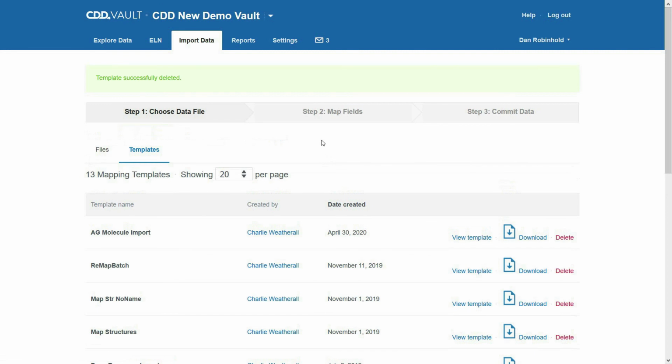I hope this was helpful in showing you how much easier your life can be in CDD Vault if you use mapping templates.